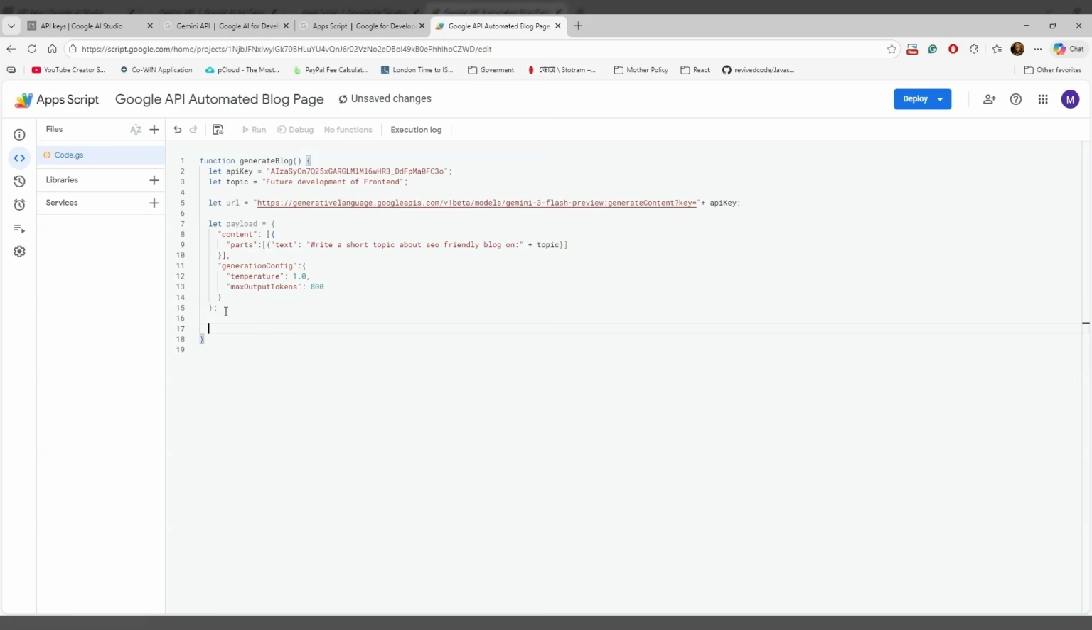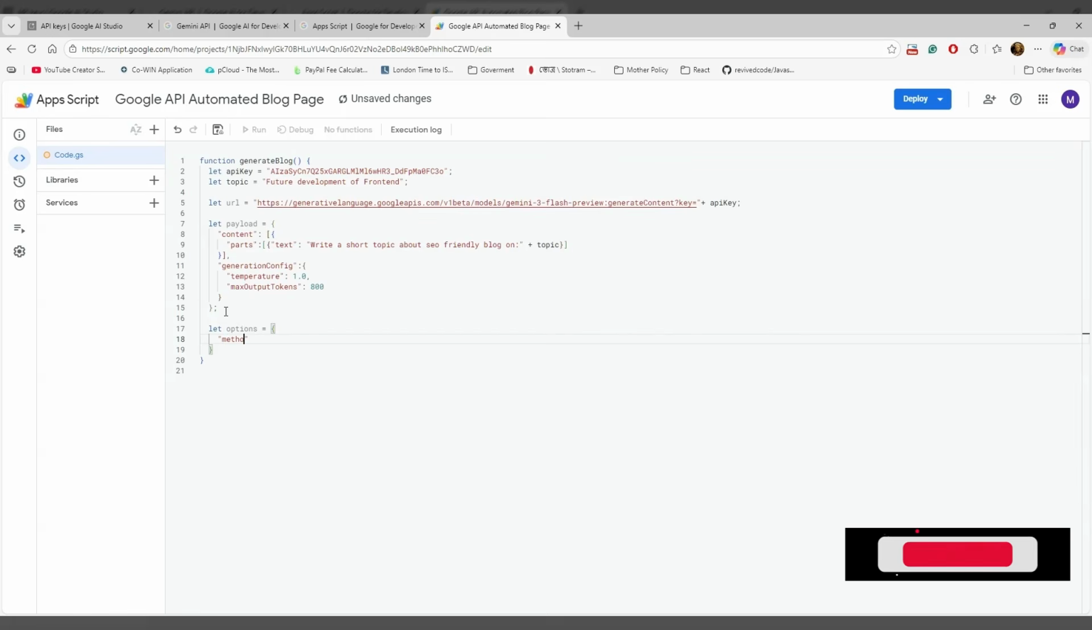Options, like which method, content type, what is the payload here, like that. So let options, method, post, content type here.